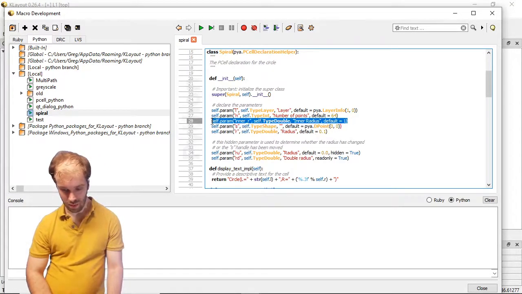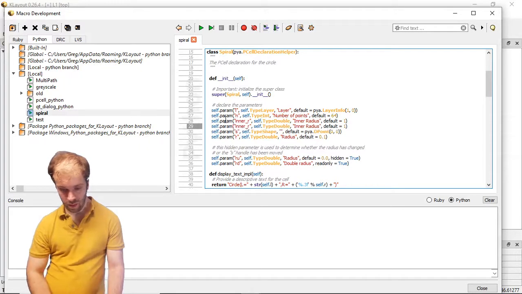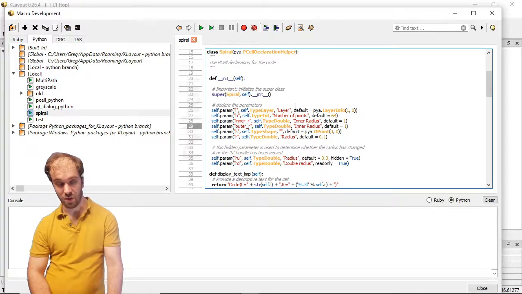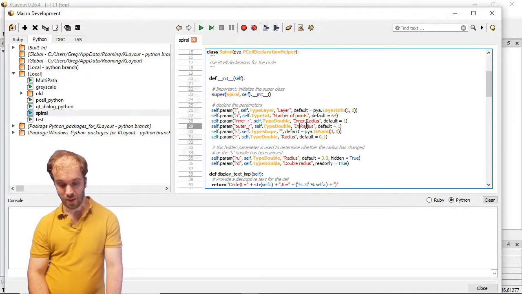So yeah, to go through this again, we're setting up the variable name first. So whenever we want to reference this variable within the context of the script, we're going to use this first name here, in this case inner and outer radius. The next is the type. In this case, these are both type double.